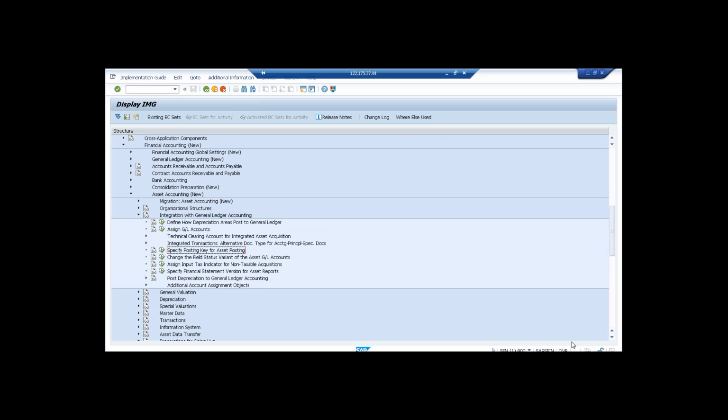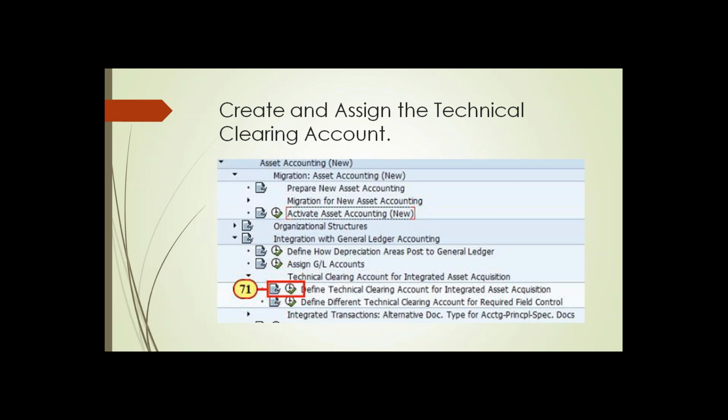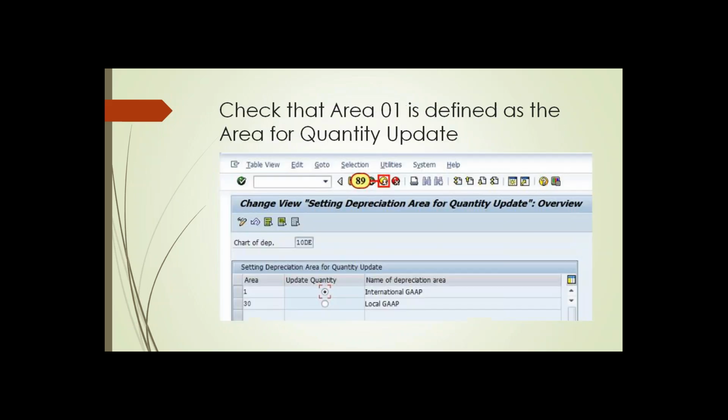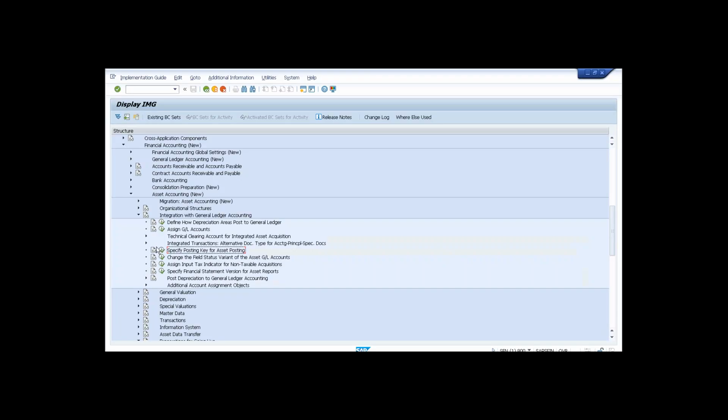So define technical clearing account, done. Alternate document type also done. Quantity update we have not seen, but we have already seen this when we did the configuration. I think you remember this, but again, if you want, I'll just show you the screen. Quantity update, I think, was under depreciation area itself.